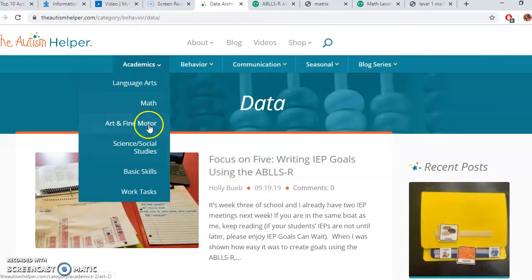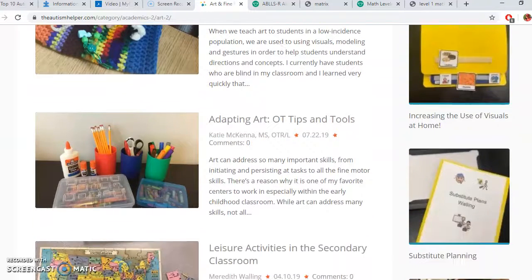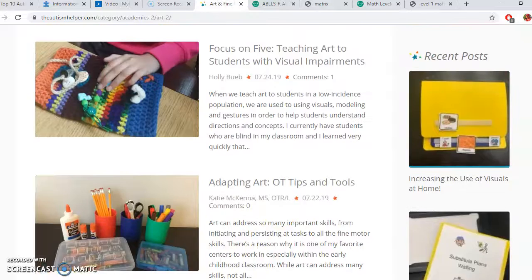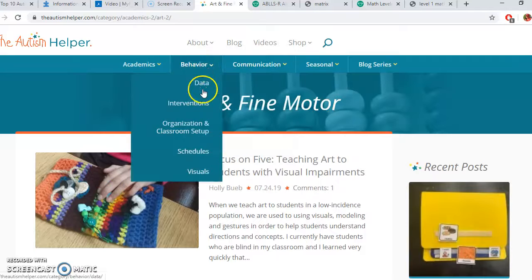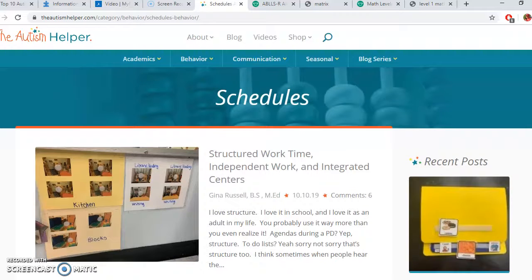I could also go to, let's say I go to art and fine motor skills. So you can scroll down, how to adapt art or leisure activities in the second classroom. You can click on those and you can get different ideas. If I go, let's say go to behavior schedules, because this is something that's important for students with autism.